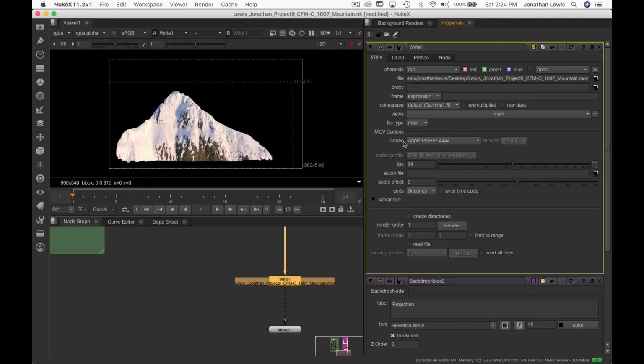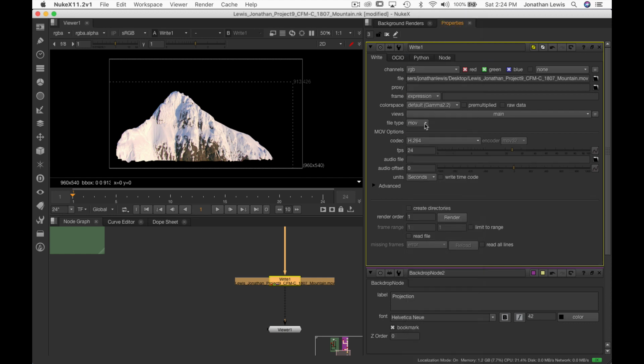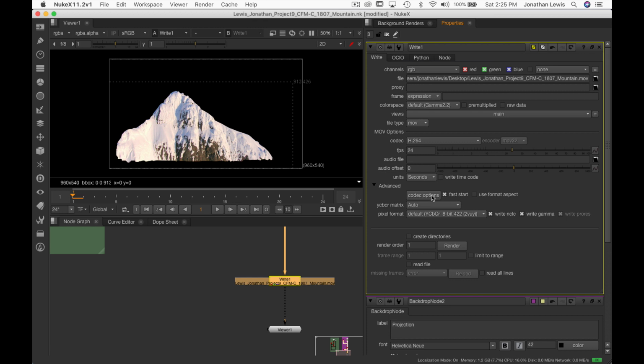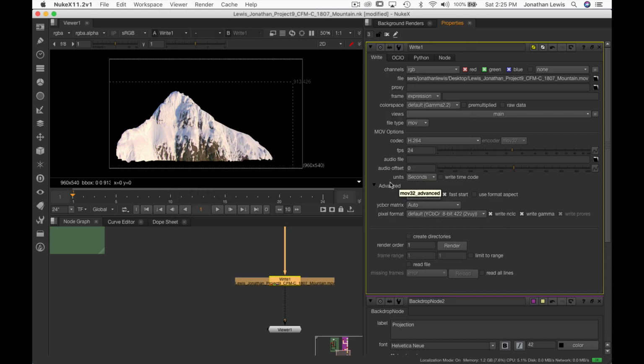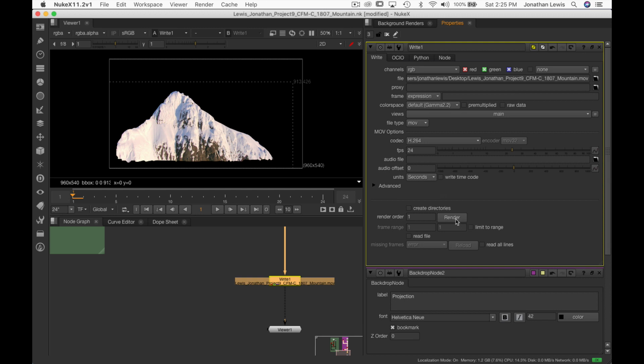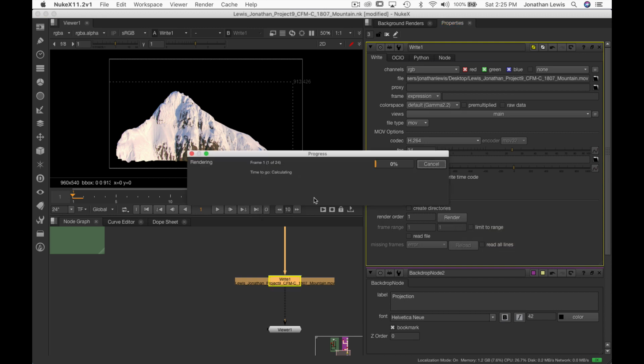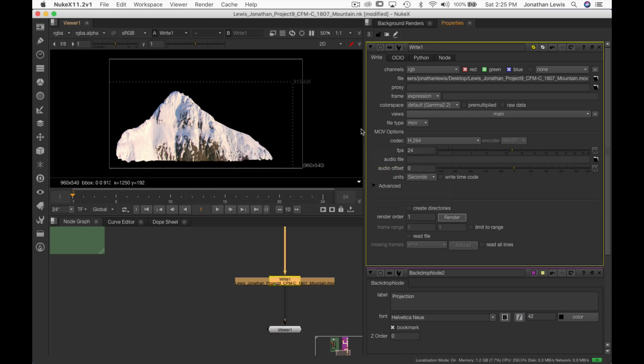Save. Okay, so we want to make sure that we use the H.264 codec. Go to the Advanced tab, Codec Options. Go ahead and make sure keyframe and limit data rate are unchecked, and your quality slider set to best, and hit OK. Okay, so we'll go ahead and render frames 1 to 24. All right, good. So let's check it, see how we look.